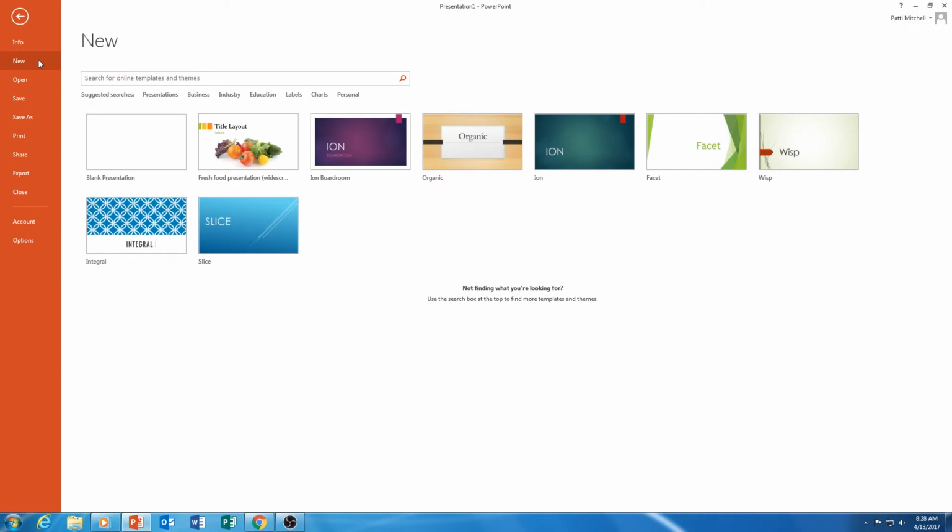That's when it said what kind of presentation do you want to open? And remember, it told us that there's a blank presentation, or you can hear some that they've already pre-selected for you, and I'm just putting my cursor over it and highlighting different ones just to show you what I'm talking about. Right here it says suggested, and it has presentations, business, industry, education, labels, charts, and personal stuff. So with that, let's create something personal. So I'm going to click on this one.